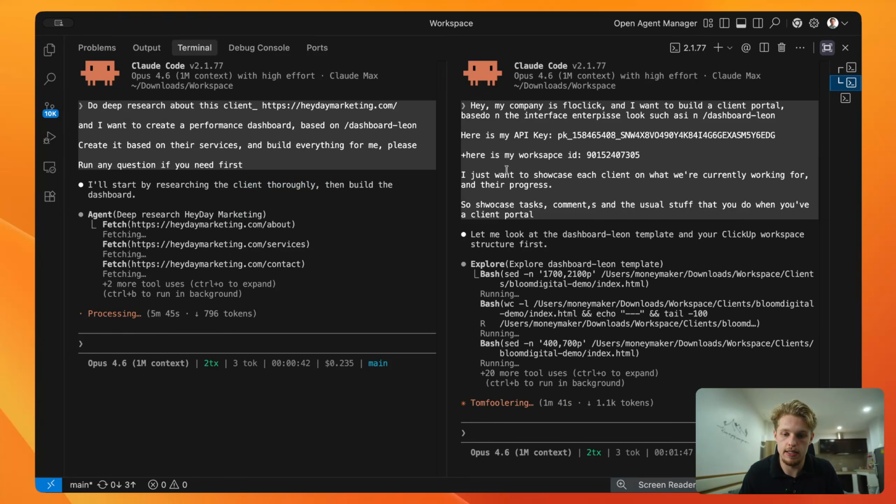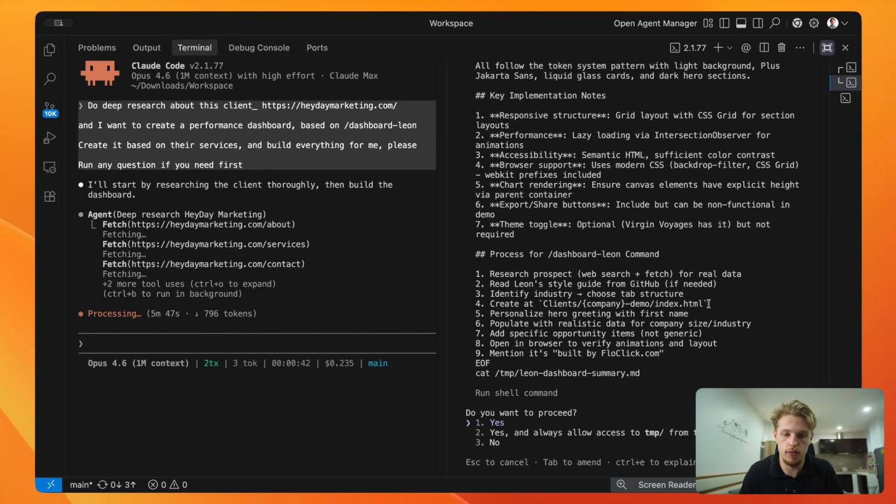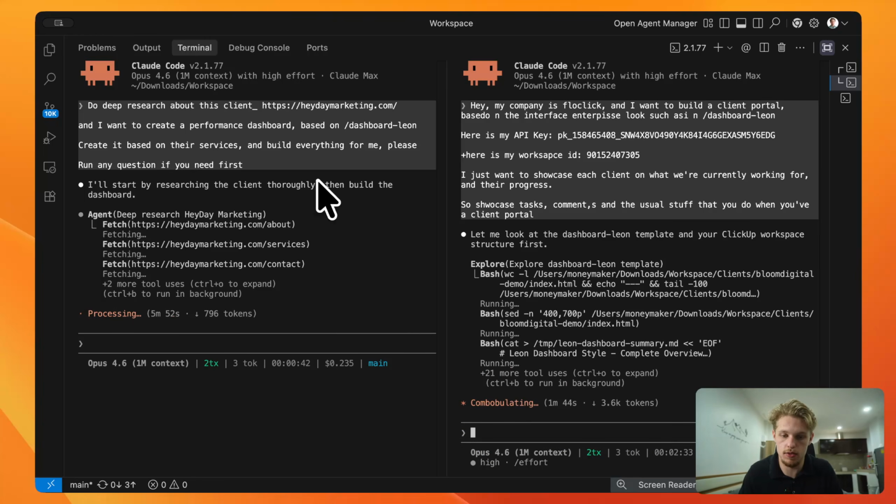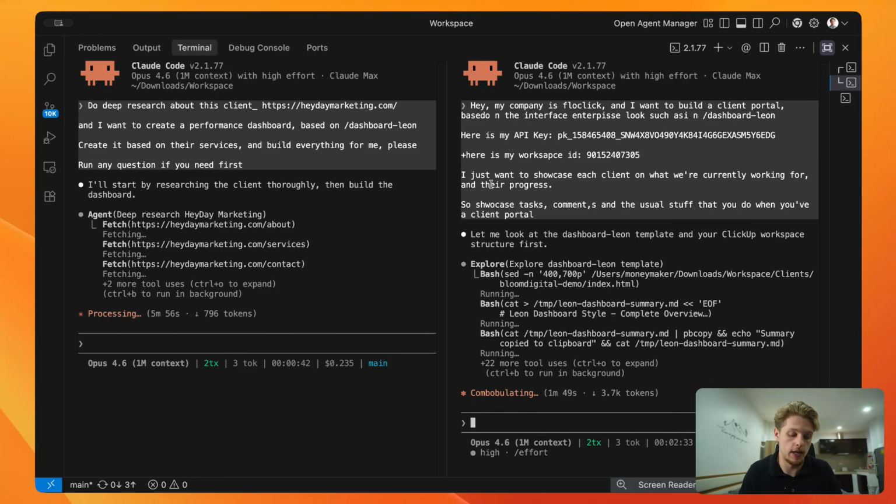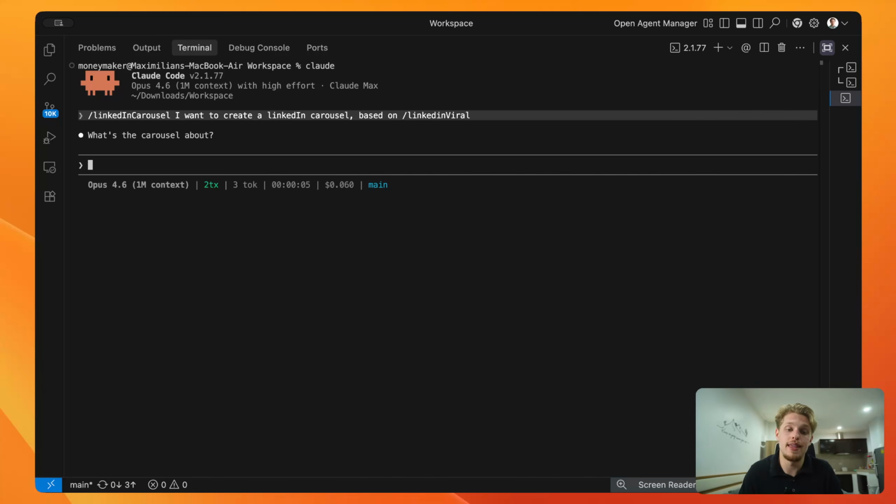I can see both of these are currently loading. So I'm going to take this, and once this returns, I'll come back to you as well. First, it's going to ask me what the carousel is about. You can decide here whatever you want.